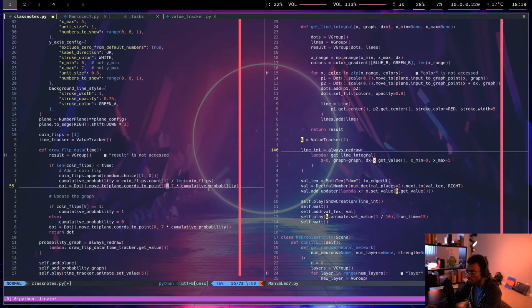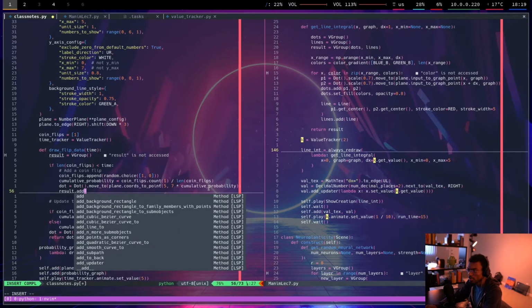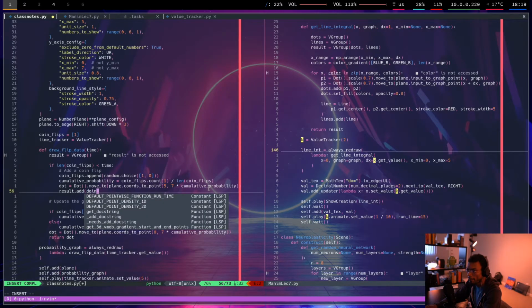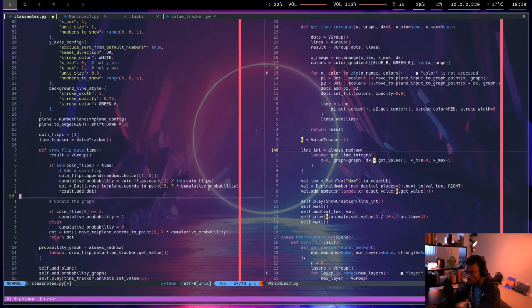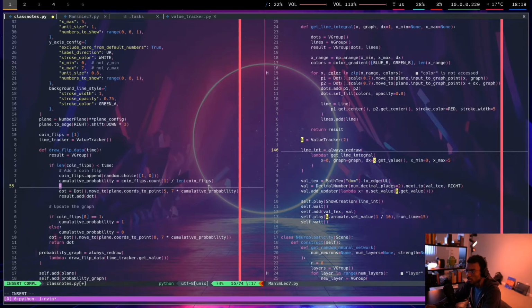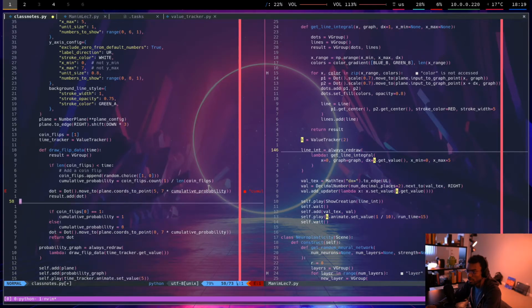Move to, this will have to go at 5 in this case. Then 7 times the cumulative probability. I'll add that to the result. And is that it? Coin flips is if the length is less than the time. Add this new dot. Oh, I wouldn't add the dot here. I just compute the cumulative probability. Then here, I'll redraw the graph no matter what.